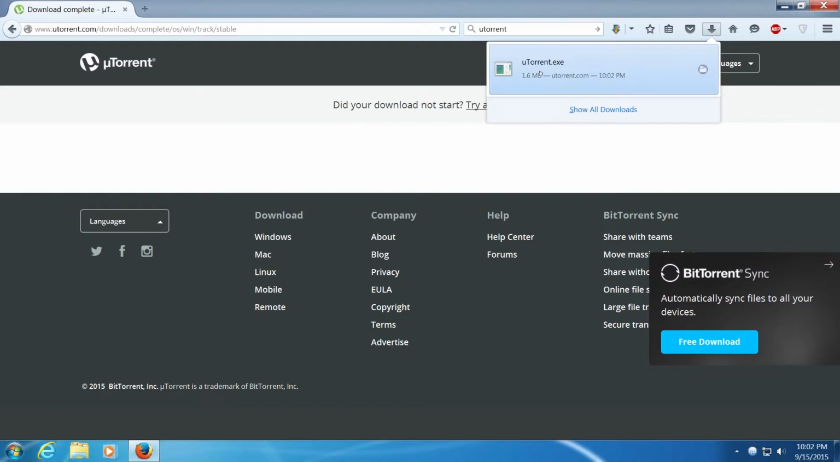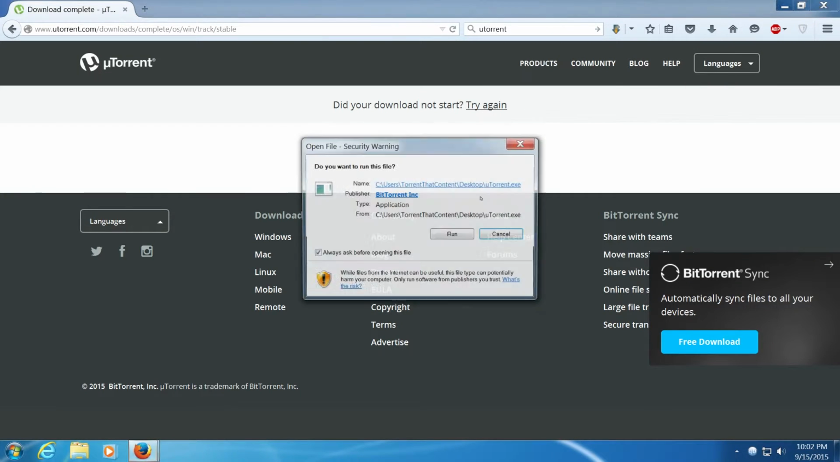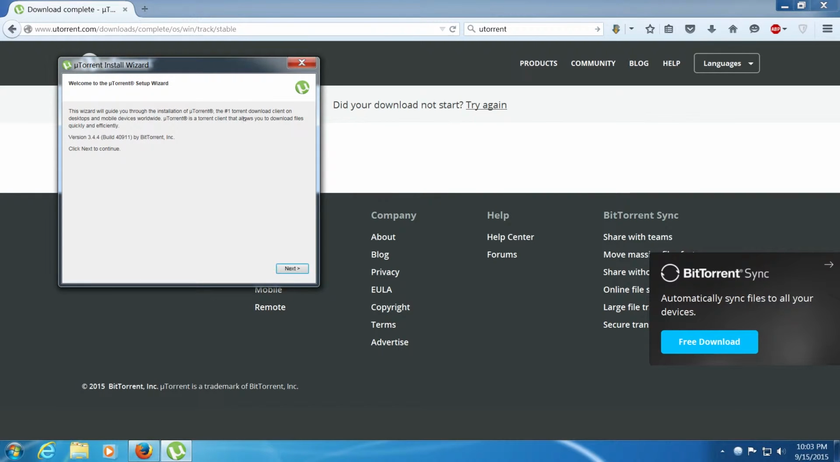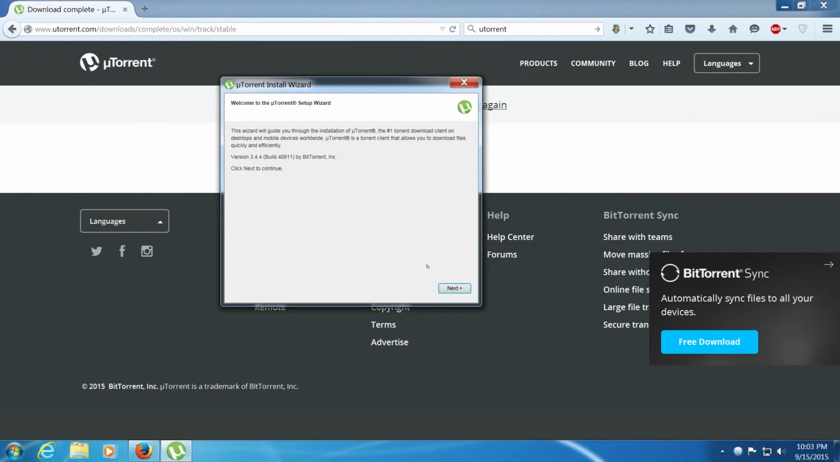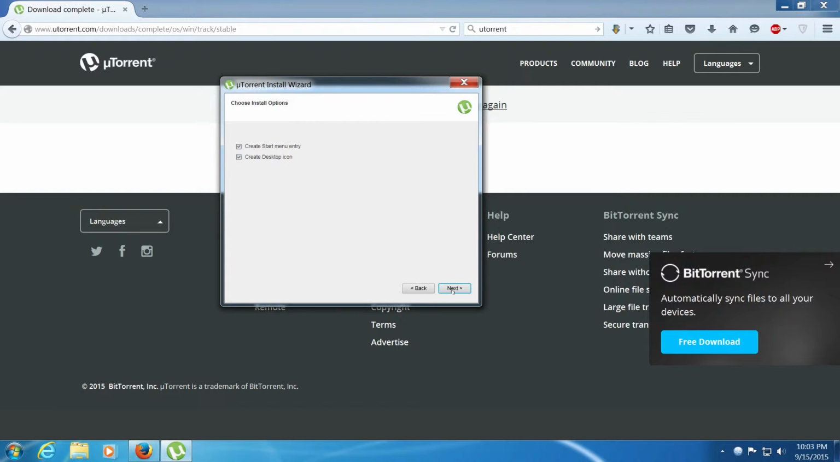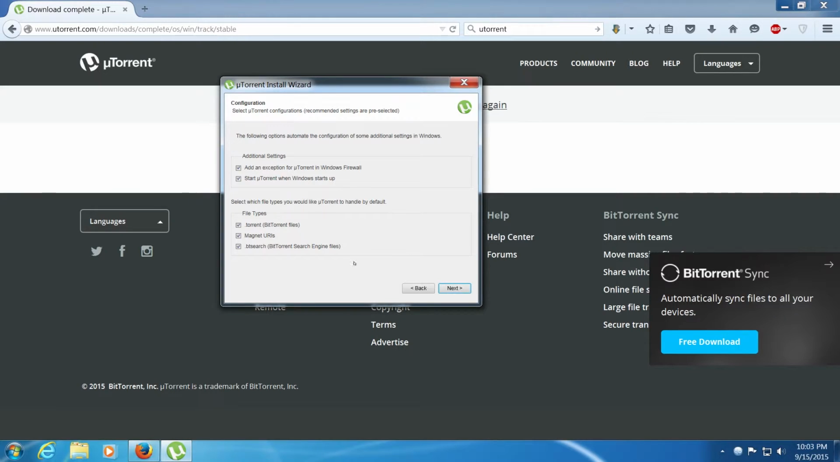Once it's downloaded, start the executable. Once it starts up, click next. Next again. Accept the license agreement. Click next. Make sure that these are ticked. It's just making sure that uTorrent is getting access to the torrents. So torrents will be opened up in uTorrent, and it's going to start up with Windows, and it's going to be able to go through the firewall.